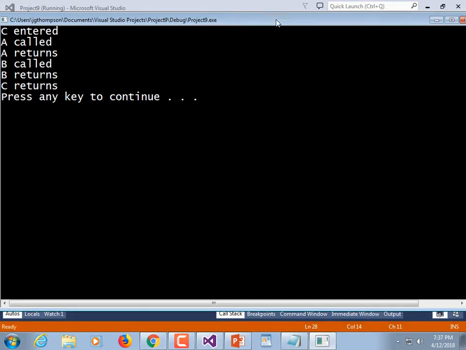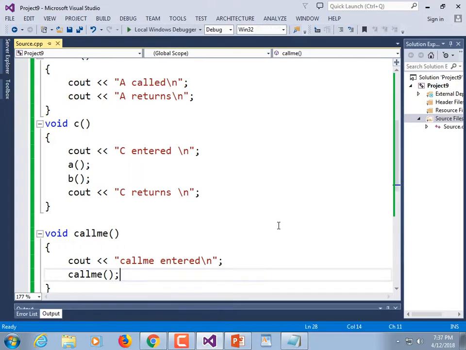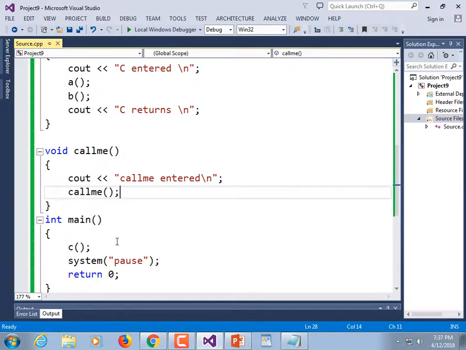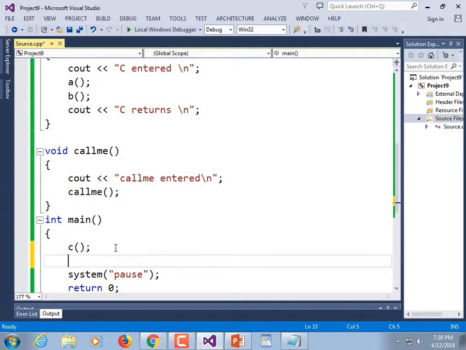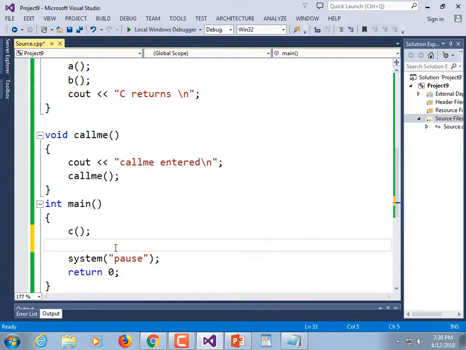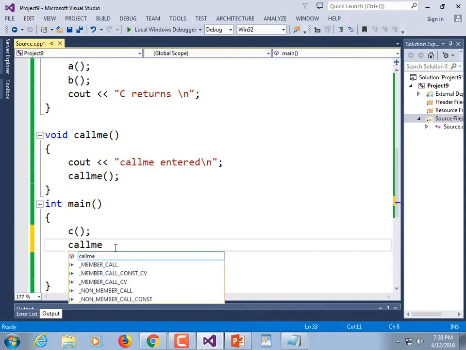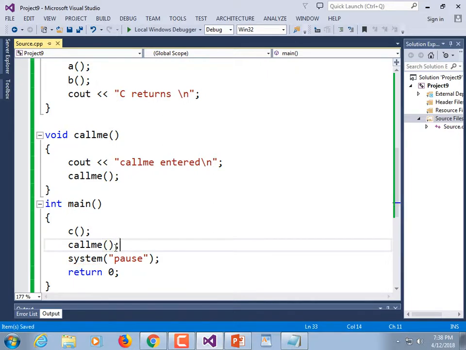What did I do wrong? I did something dumb there. I never invoked it, right? So above the pause call, right here above system pause, do a call to call me. Invoke call me.